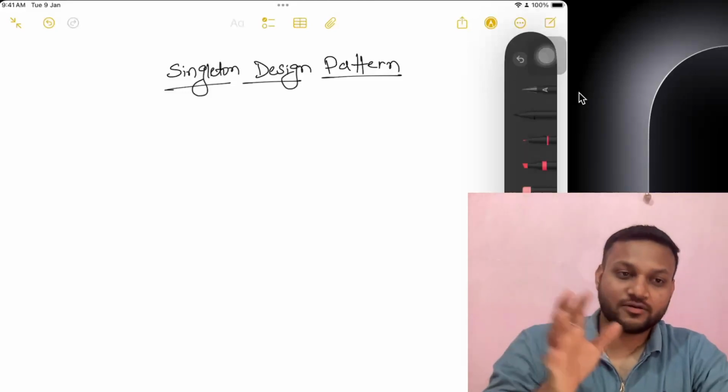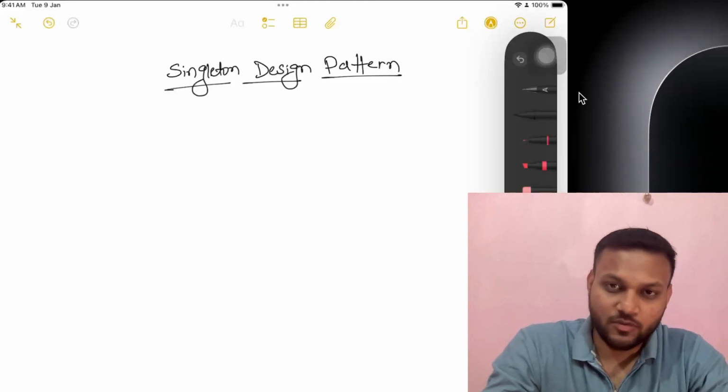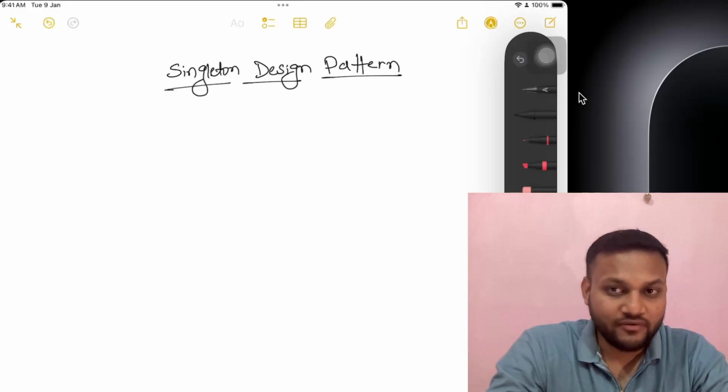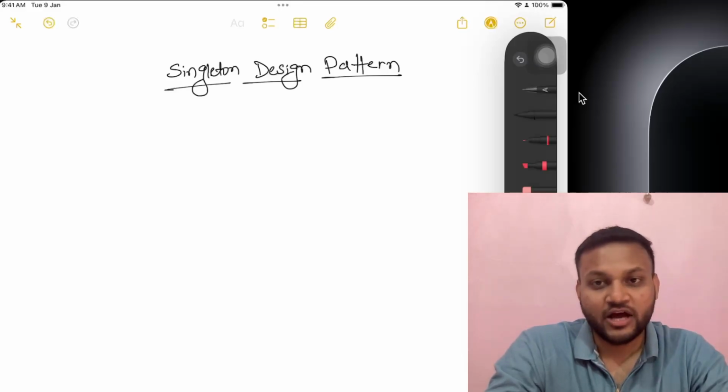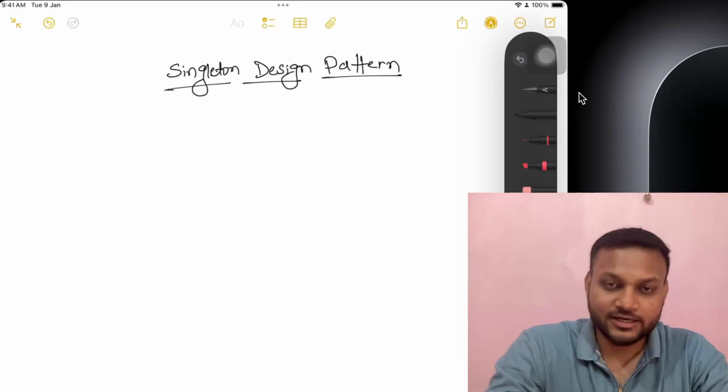Hello everyone, welcome to today's session where we'll be talking about a very important low-level design pattern in the software industry, which is called the Singleton design pattern.